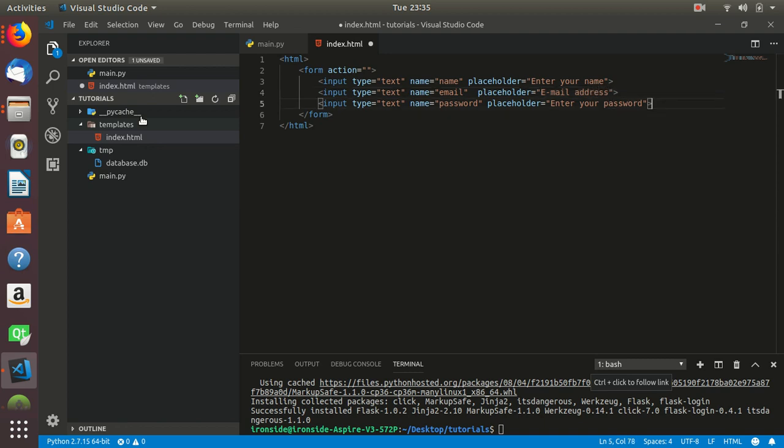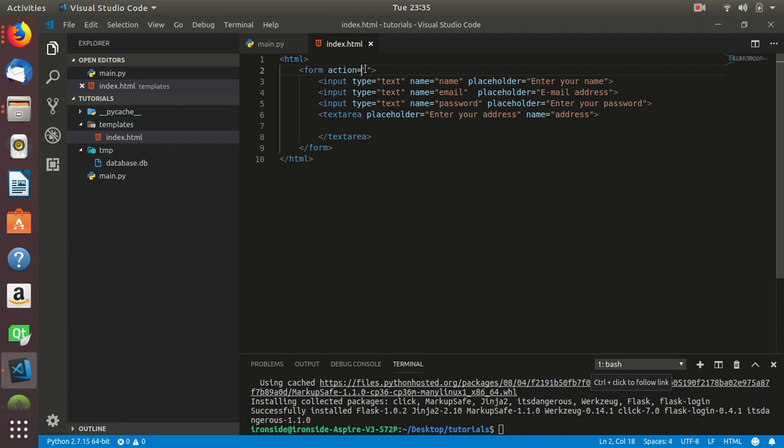So we are taking the user physical address, so let's make it a text area. Oh, sorry about that. So I'll call this placeholder, enter your address, and then name will be address. Okay, let's leave this blank for now.